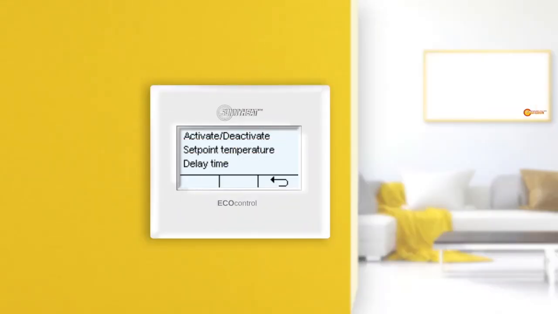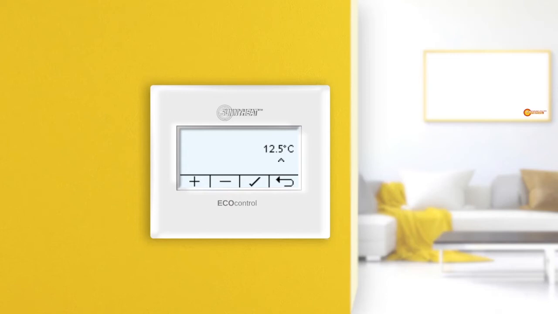What is the set point temperature menu? In the set point temperature menu, the set point temperature for the motion sensor is set. If there is no one in the room, the current set point temperature is replaced by this set point temperature. The set point temperature can be set up with the plus button or down with the minus button. By pressing the confirmation button, the changes are accepted and you return to the previous menu. If you press the back button instead of the confirmation button, you return to the previous menu without saving the changes.